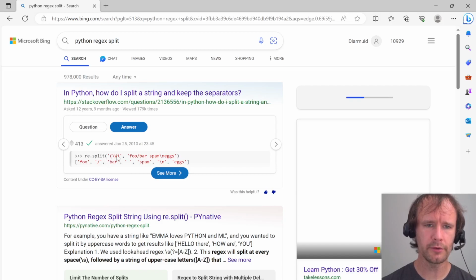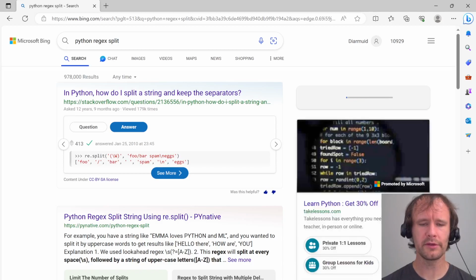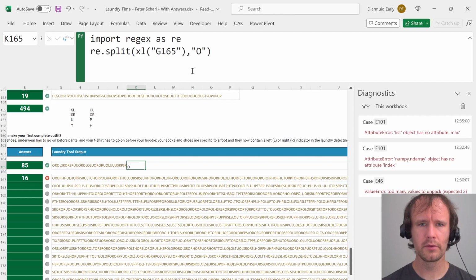Oh, okay, so first thing is I need this in quotes. That makes sense. So let's see if that's enough. No, I have that in quotes. Oh wait, sorry. Looks like the split comes first, does it?